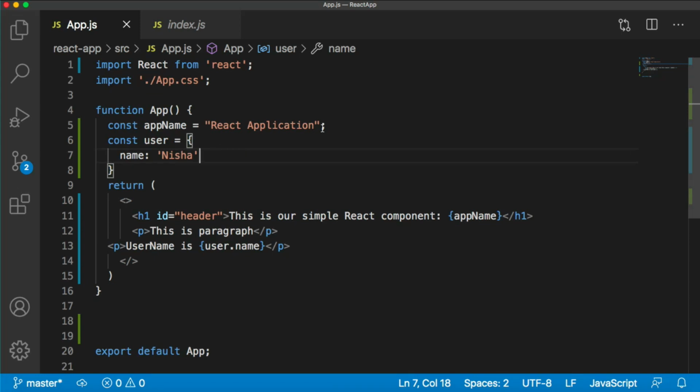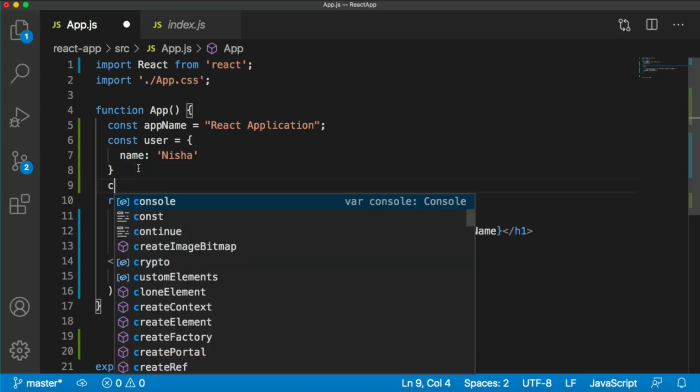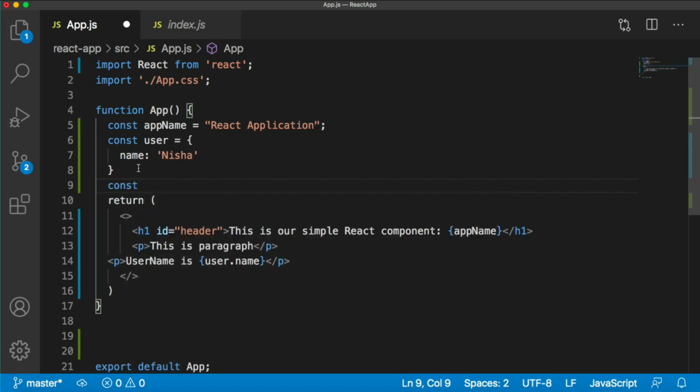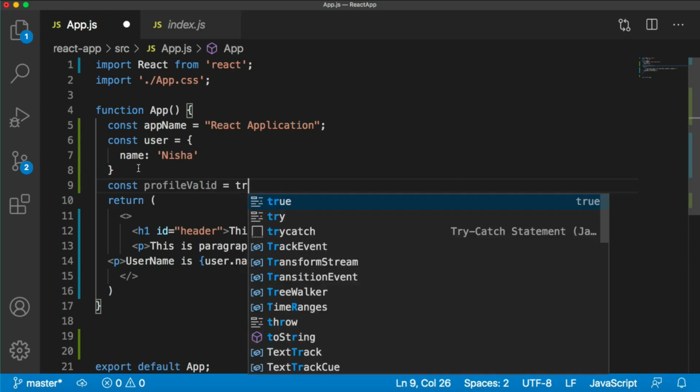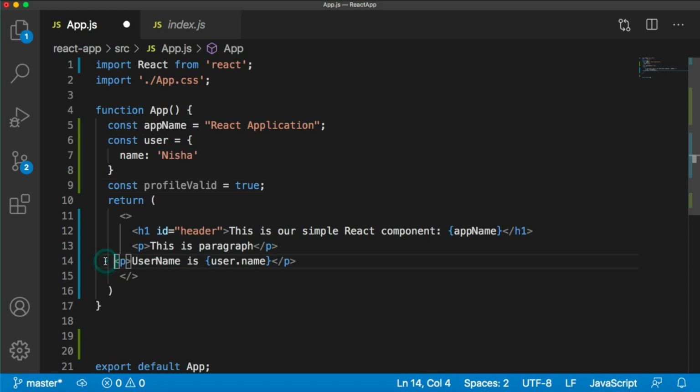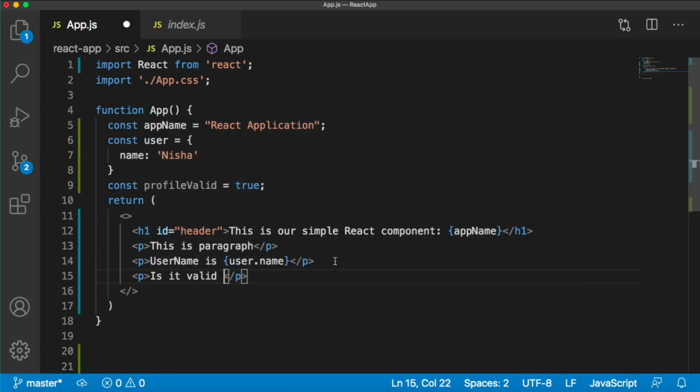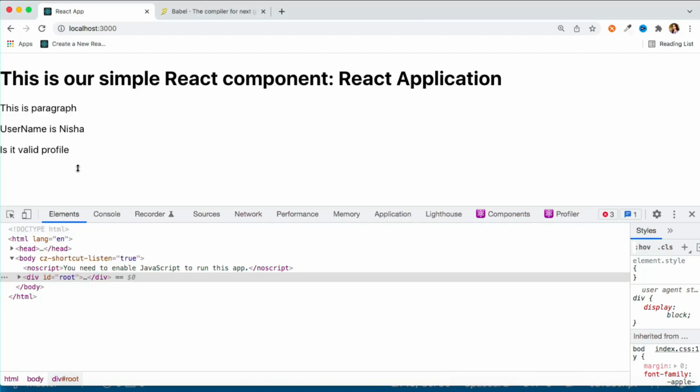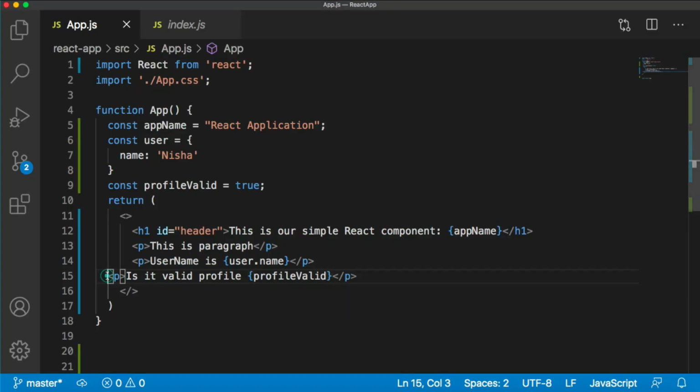Now suppose you have any boolean value, then let's see how we can display it. Suppose I have a boolean value here. I said profile valid and I say its value is true. Okay, so it's a boolean value, right? So here I say, is it a valid profile? And if I do the same JSX expression and try to print the profile valid property here, let's see. You can see it is not displaying true or false, right? Because it's a boolean value true or false. So if you have a boolean value and you want to display it on the UI, this way it will not work.